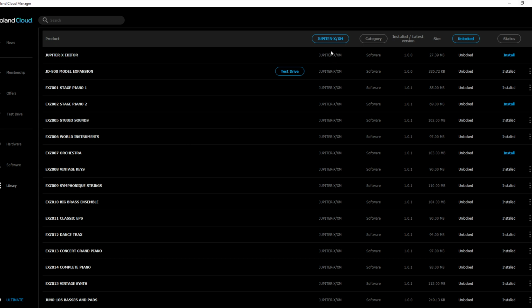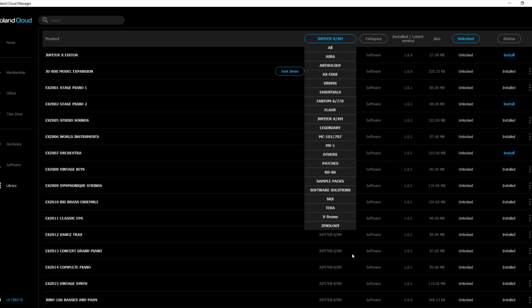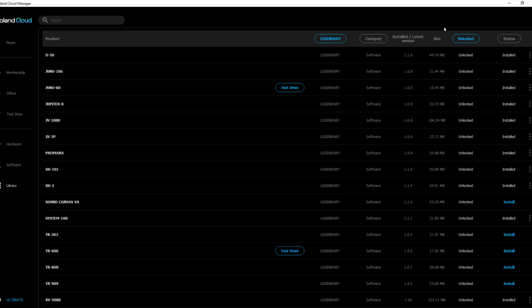The Jupiter X is also another keyboard. So these are the sounds that are going to be loaded on the Jupiter X. And they are all the same as the Zenology. So the same as Zenology, AX Edge, the Phantom, the Jupiter X. Then you have the Legendary, which is all the plugins. The famous plugins that most people are going to be looking for. The famous drums too.